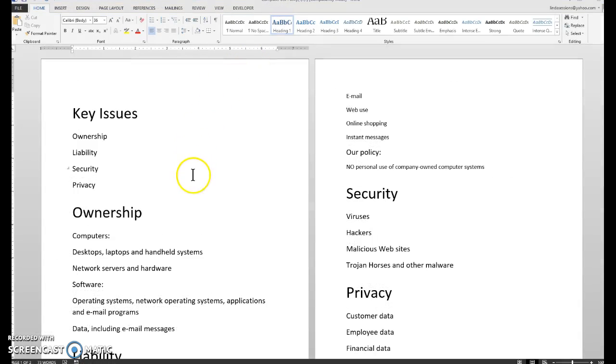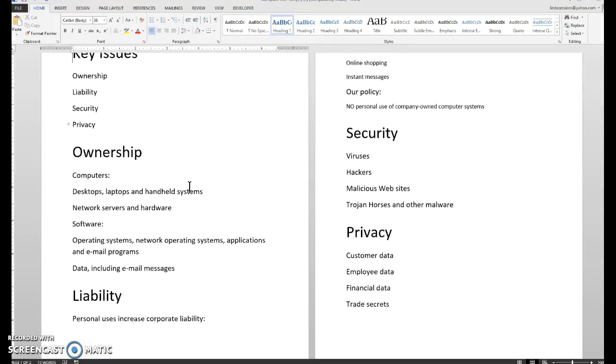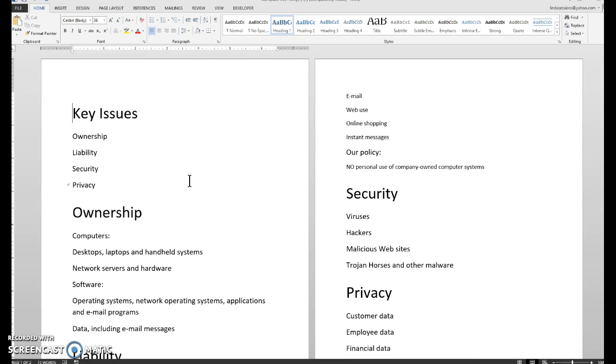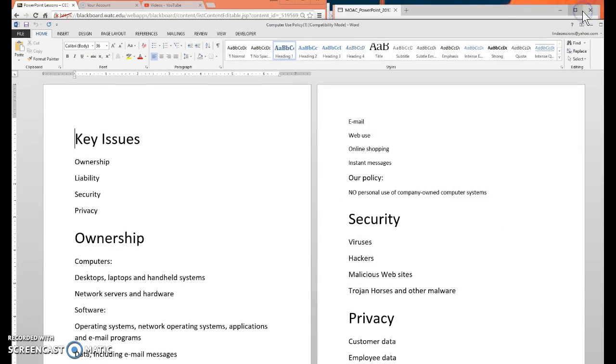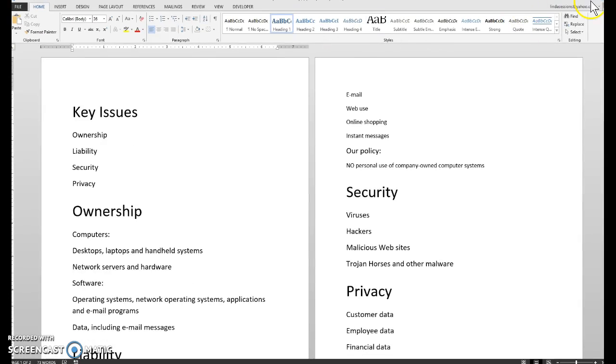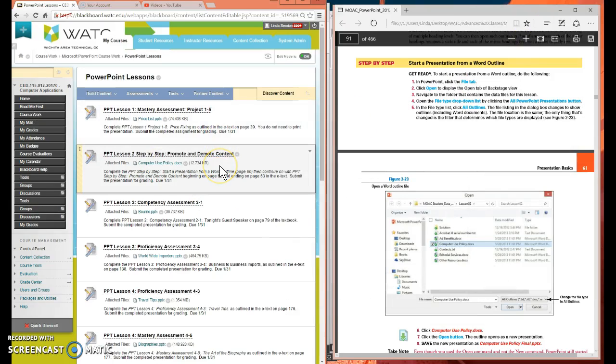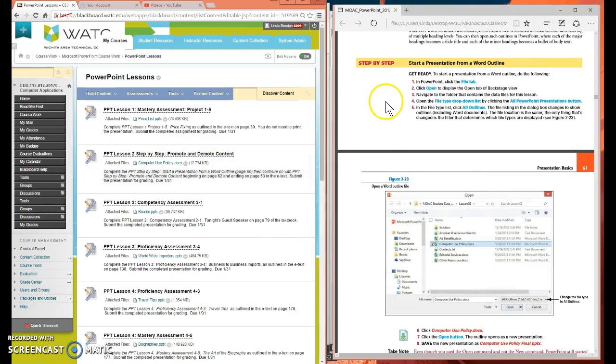And so I've got this Word document that I've already typed a lot of information on, and I need to make a PowerPoint out of this. But I don't want to retype everything, so I'm going to use this document to create a PowerPoint. So I'm just going to shrink it down here, and if I can get the right button. There we go. And I'm going to open up over here to my textbook. You can see I'm on page 60, start a presentation from a Word outline. This is where the information is.